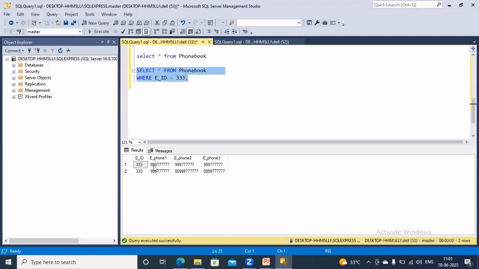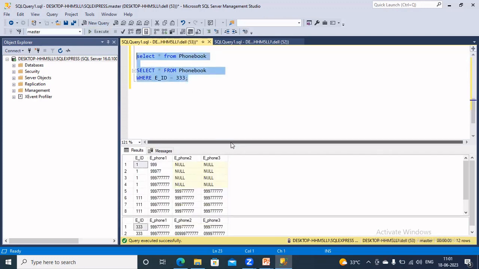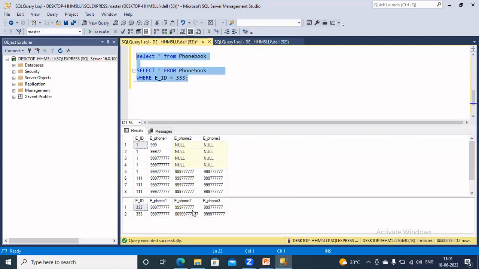So see only 33 comes ahead. You understood? Select all from phone book where EID is 33. Yes. See, I ran both tables. This is the first select with all, and the second one is, see, from this table only select 33, so it is only bringing 33.